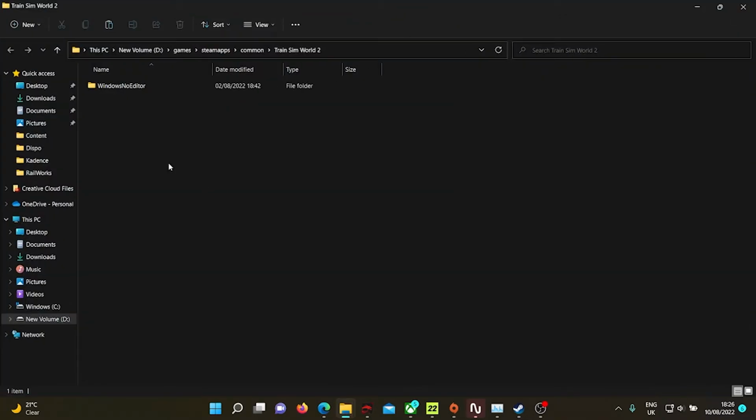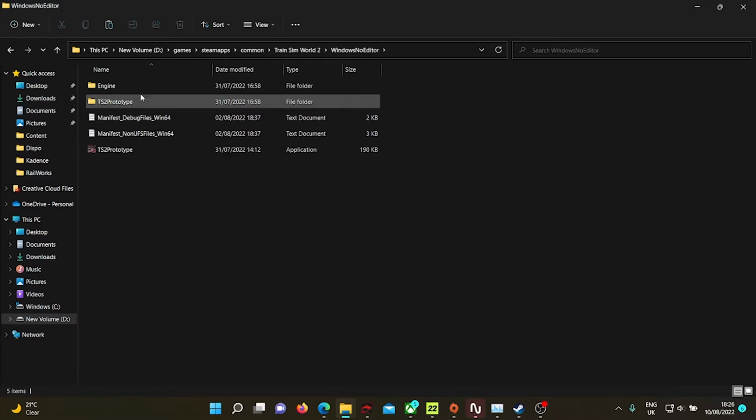What you'll find is you'll be given this folder, and you'll have Windows, no editor. You want to click through to that, and then go to TS2 prototype. What's really interesting about this, which was recently brought up on the stream, is you'll notice it doesn't say TSW2 prototype. Originally when they made Train Sim World 2020, or Train Sim World 1 as other people might call it, it was intended to be Train Sim 2, and when they built the original game using the Unreal Engine, they just named it TS2 as the working title. So a bit of trivia there.